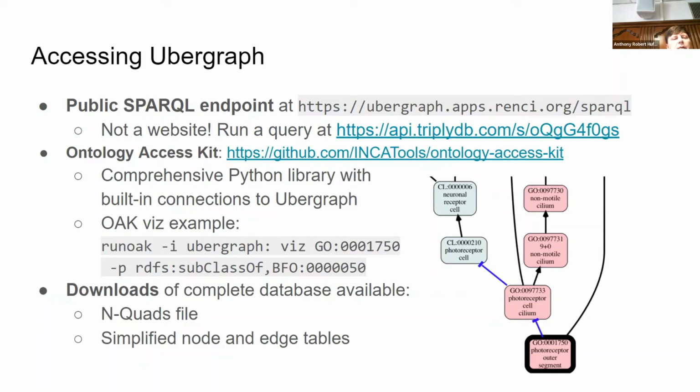So you could run queries against it using something like YASGUI, which is this triplydb.com website. There's also the Ontology Access Kit, which Chris Mungall has been building, and he has some built-in connections to Ubergraph in there. So you could, for example, do this command, run OAK, tell it -i Ubergraph, and you could visualize two relations away from GO photoreceptor outer segment. You can just generate pictures like this with very little code.